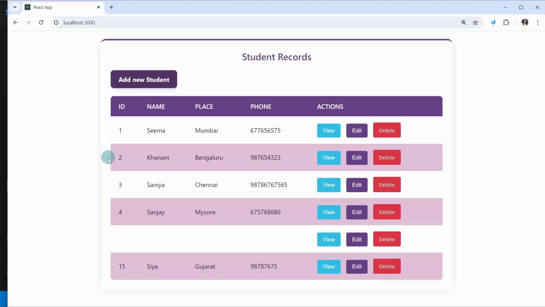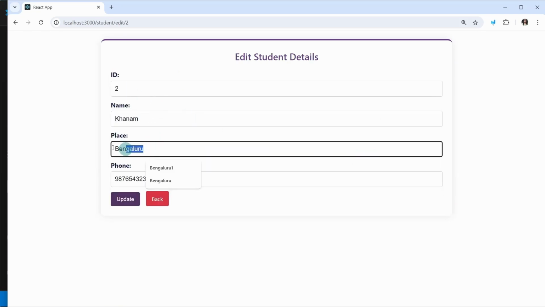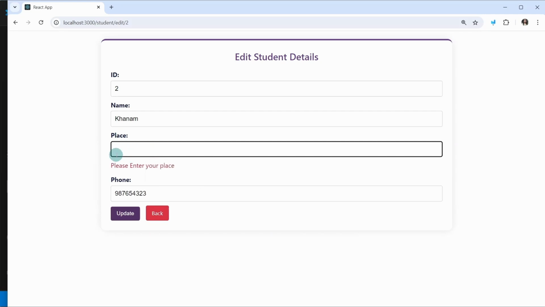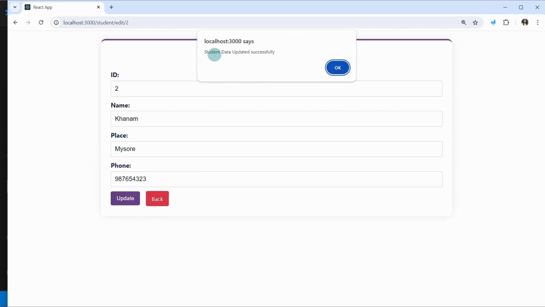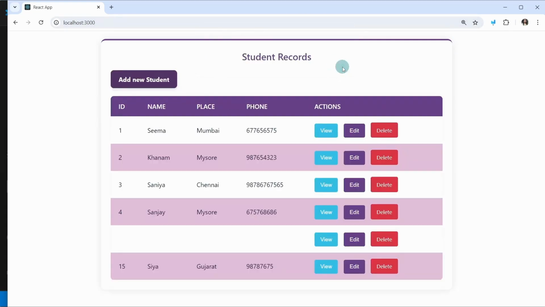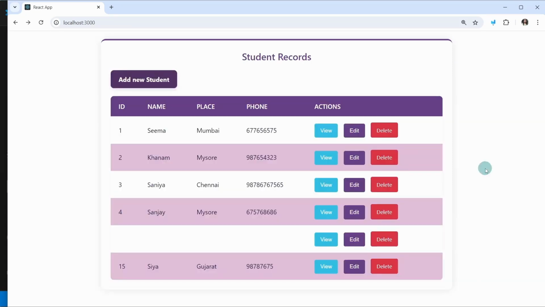I will come to the project. Now I will just click on this Khanam data. Click on edit. All the data related to Khanam is displayed. Now instead of Bengaluru, I'm just going to give Mysore. Click on update. Student data is updated successfully. As soon as I click on OK, I will be redirected to the home page and the data is updated. Whatever data you want, accordingly you can update. Successfully, we are able to update this data.